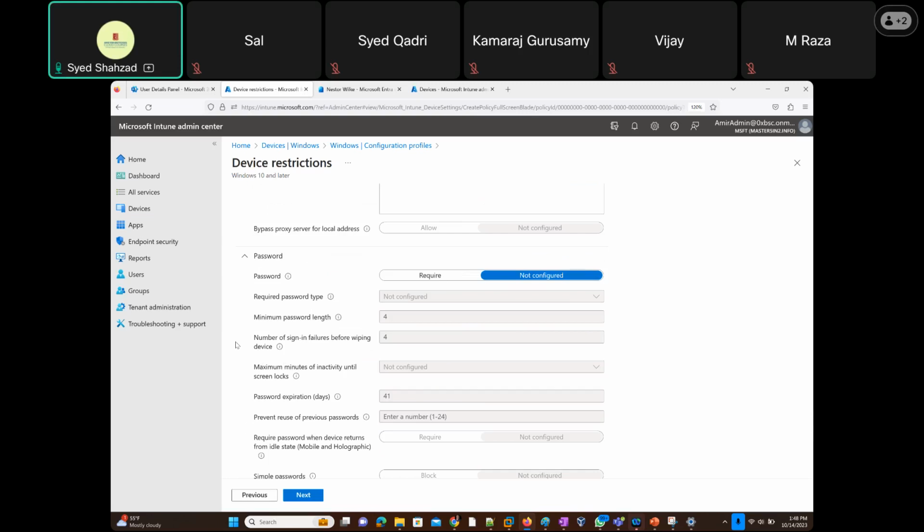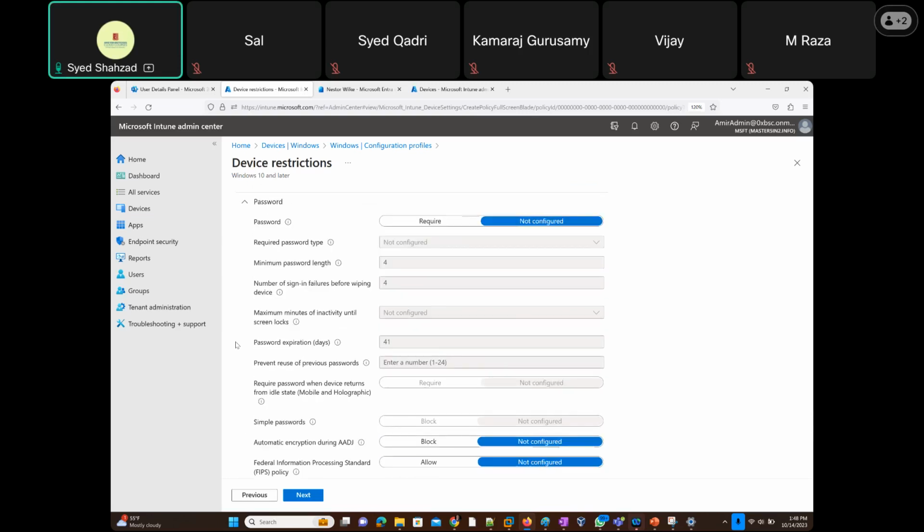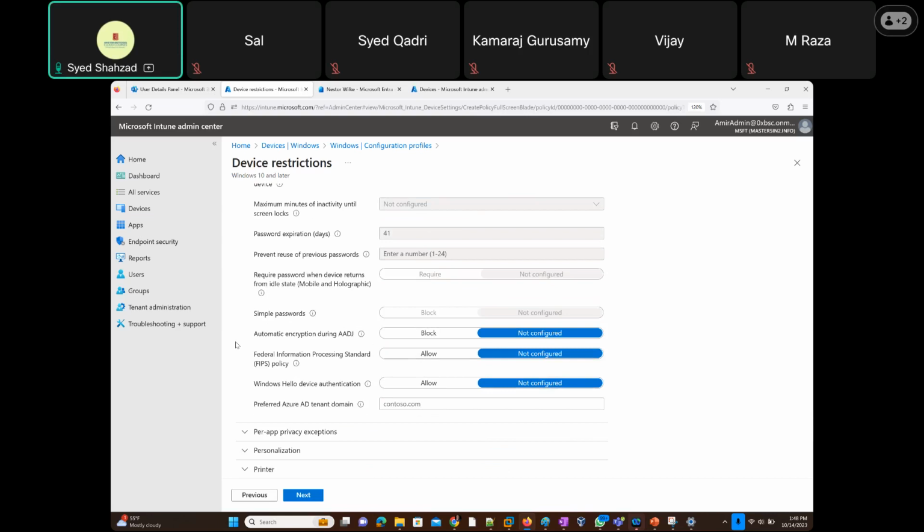Yeah, so Raza says in the chat, device restriction works like IAM and compliance. Yeah, it has a lot of features related to identity and access management. So definitely Intune, that's why companies go for it, and it's pretty powerful. Automatic encryption during AADJ, Azure Active Directory domain join.